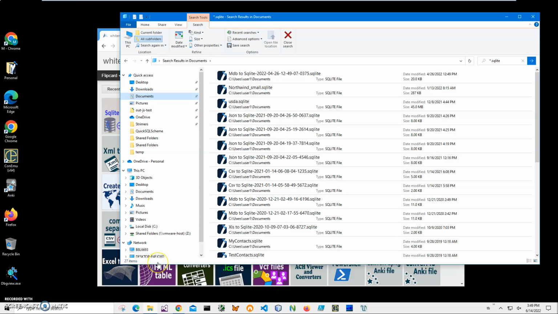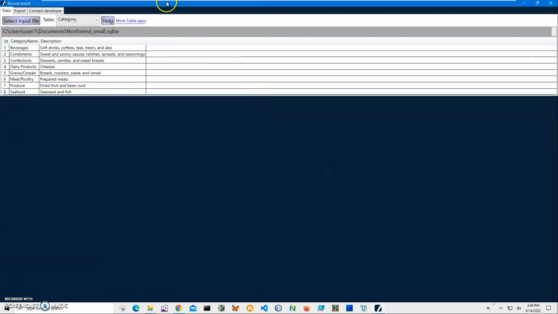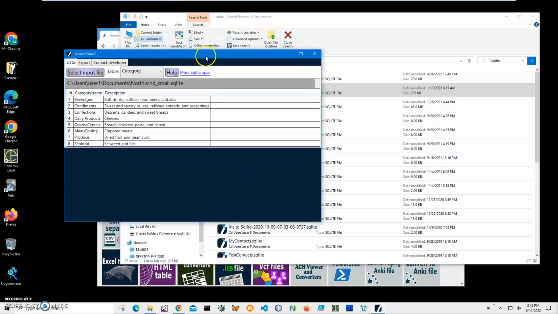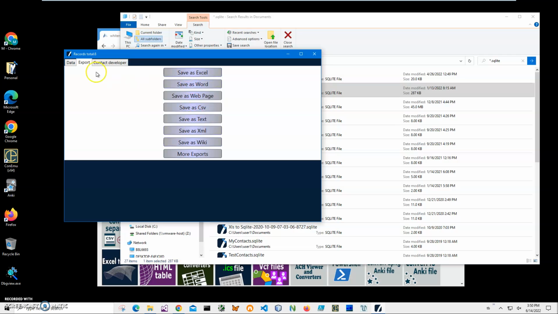Hi, in this video I'll show how to use an application to export data from a Sqlite database to tab delimited files. You can see on my computer I have a Sqlite file. I can double click on it to open it in a Sqlite viewer. It's a free app showing what is inside Sqlite. You can see I have multiple tables and I can export the current table into any format I want.